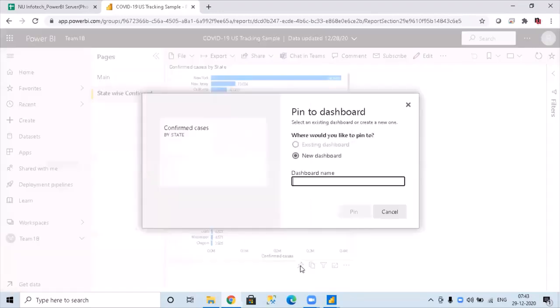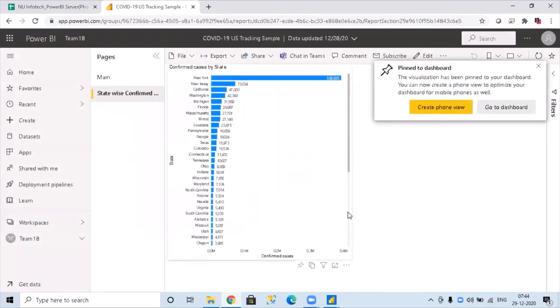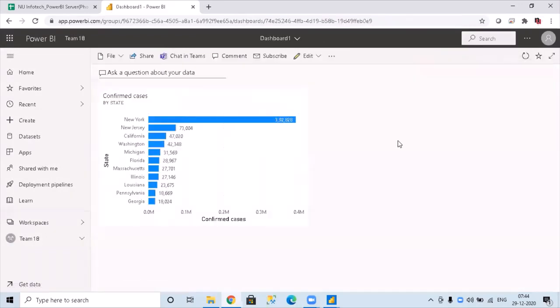When I say pin, it asks whether you want to create a new dashboard or use an existing one. I do not see any existing dashboard, so I will say new dashboard, okay? For example, we can give any name. In this case, I've just given Dashboard one. You could see we have a dashboard created. So we can go to the dashboard also. You could see this is the dashboard which we have created from other data.